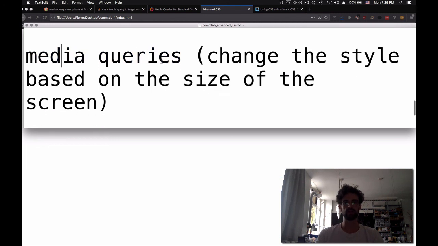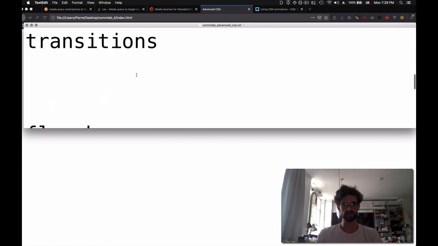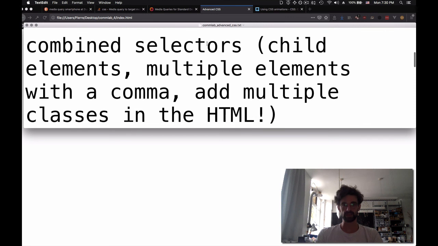So when the screen size matches the query. Flexbox is a way to align objects within a bigger container, so if you want to make sure that all of your objects take as much space as possible, you would use Flexbox. Transitions are a way to ensure that whenever a property changes in CSS, it changes smoothly. And combine selectors in order to have multiple classes which each take care of a single thing or can apply to multiple elements, for more beautiful and more powerful CSS.